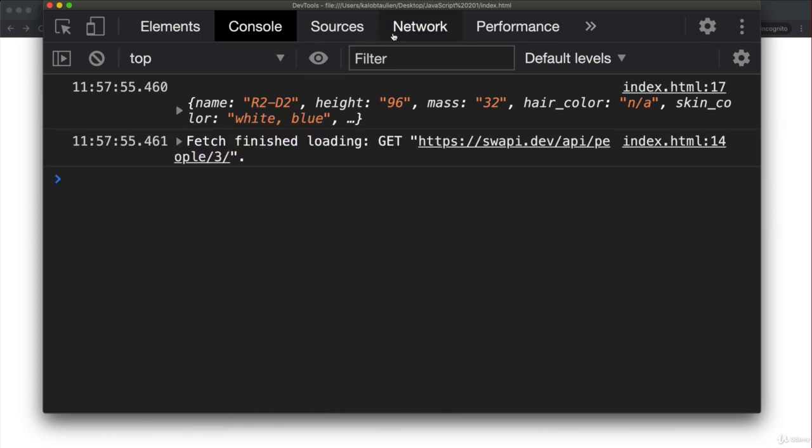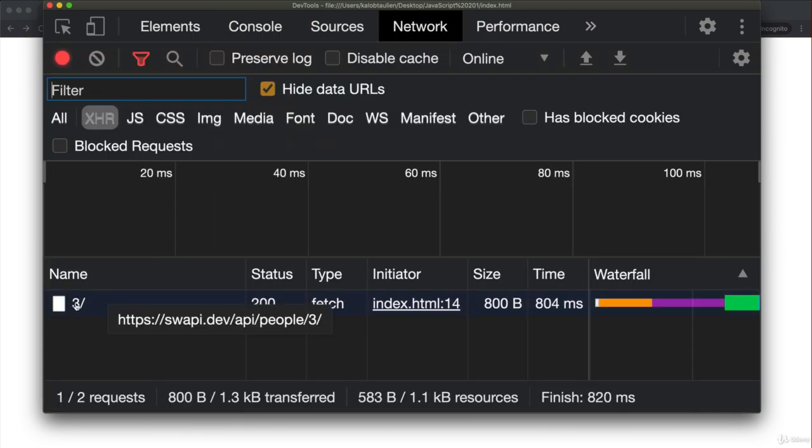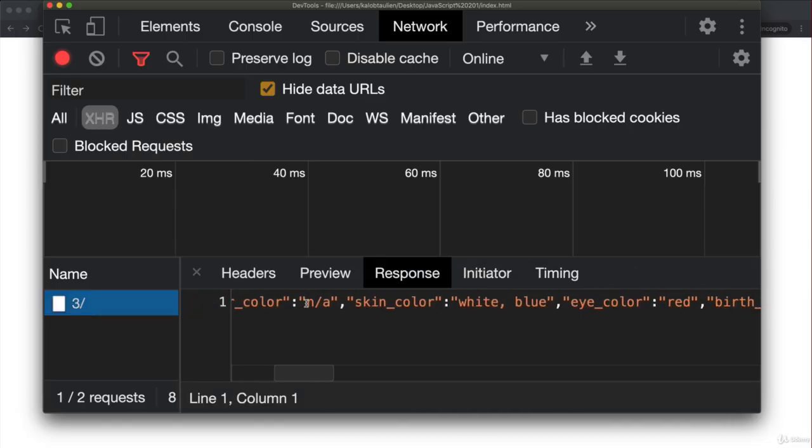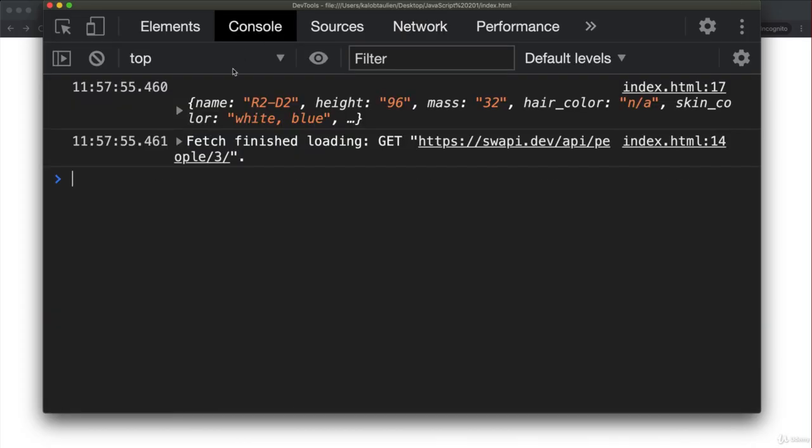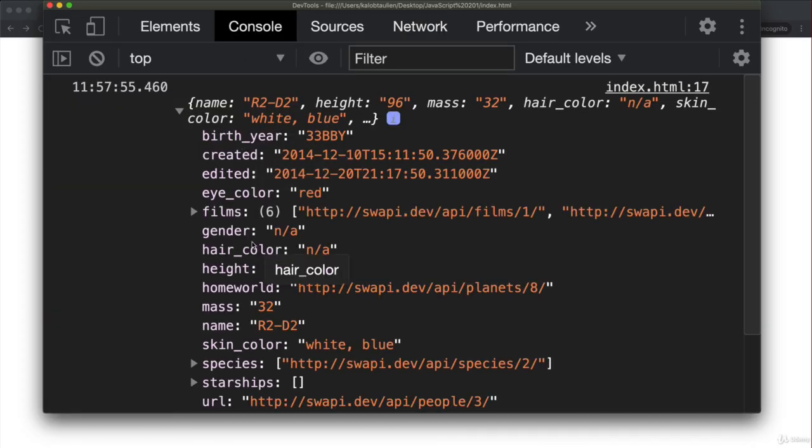And in fact, if I go over to network, you can see that if I'm doing XHR, and fetch, if I click on this, it's going to give us all of this data, and we just JSONified it and turned it into a JavaScript object, which we then console log. And now we have access to all of this. We can do console.log data.mass, 32, whatever his weight is, we could say kilograms or pounds or whatever.